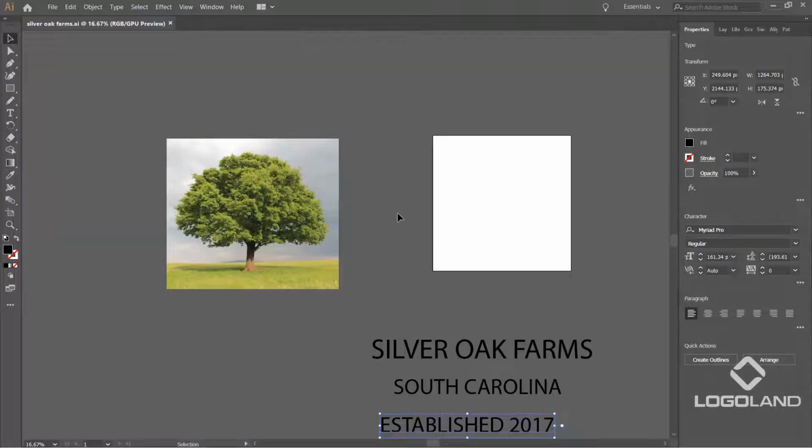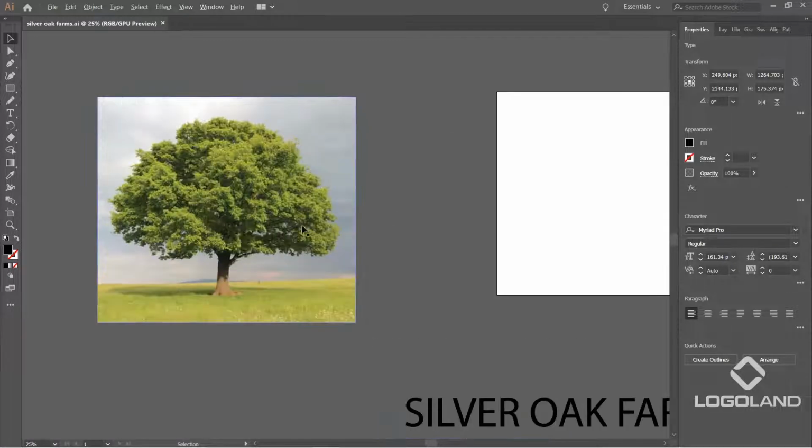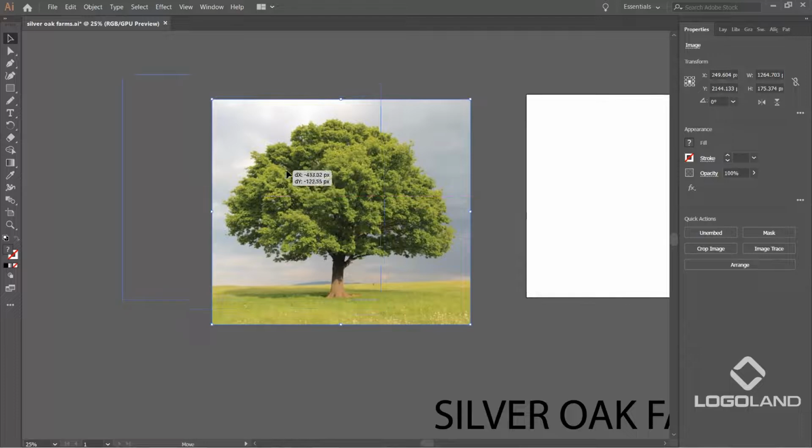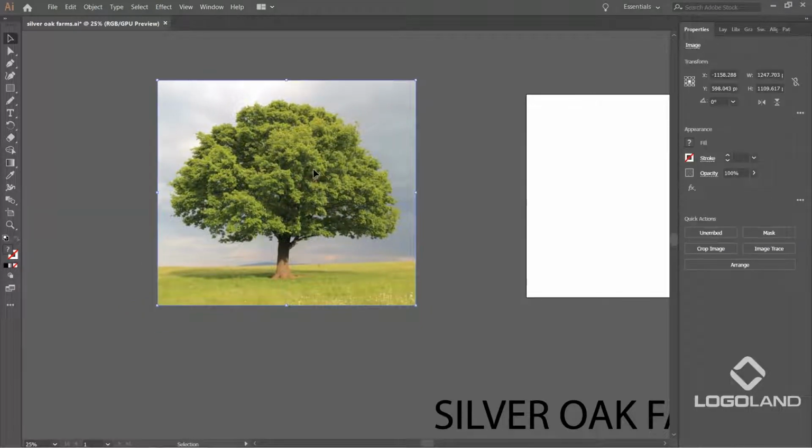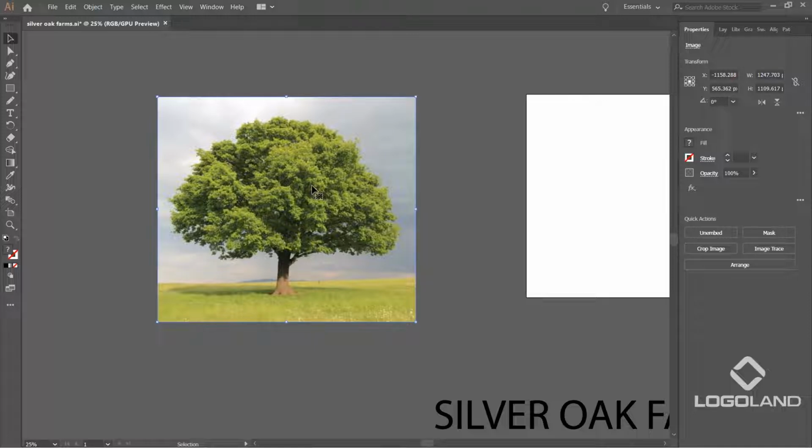So here we are creating a tree and its vintage logo, an emblem logo. What we have to do first of all is use this image as a reference. So we have to make sure this image is locked while working. It should not be moved.